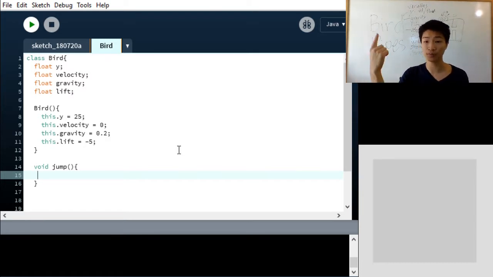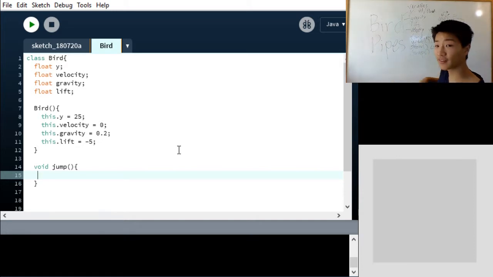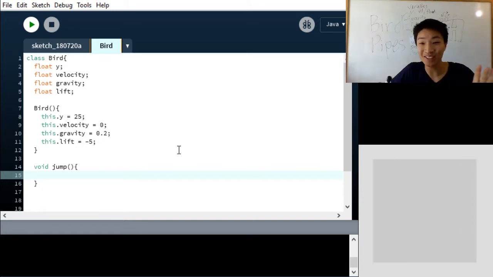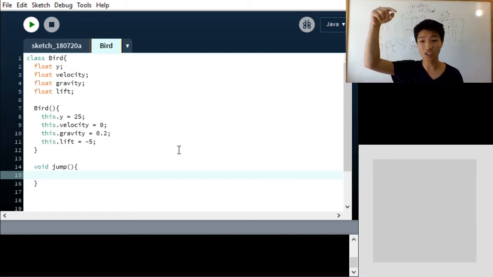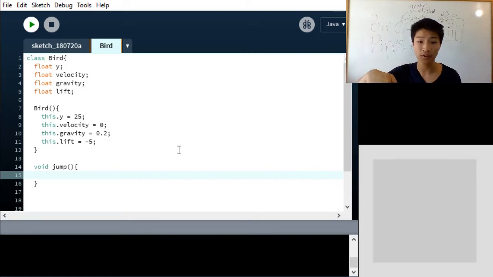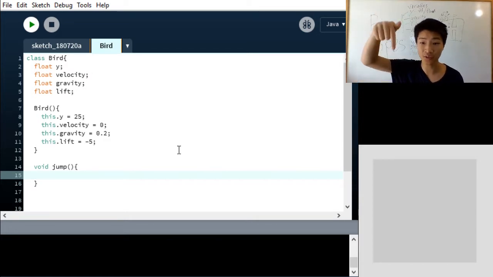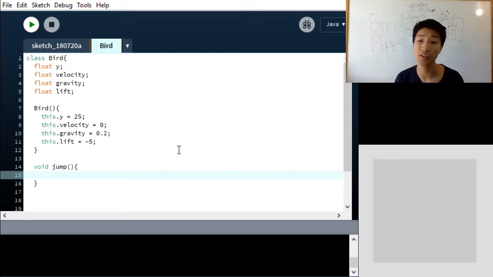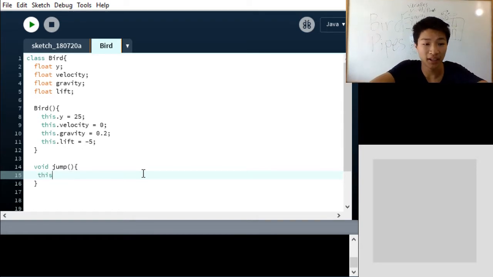Lift should bring you upwards. But again, you have to remember that in our Processing folder, y going downward is positive. So if we want it to go downward, we have to increase the velocity. If we want it to go upwards, we have to decrease the velocity. So it goes negative, it goes upwards. So for jump, we're going to increase the velocity by the lift.